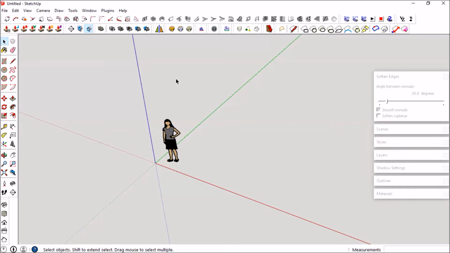What's up guys, today I'm just going to show you a quick video on how you can make a curved edge easily by using a round corner plugin.